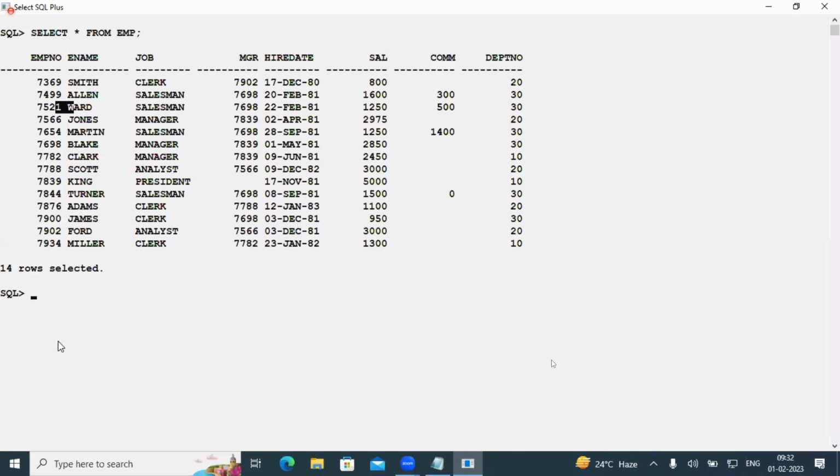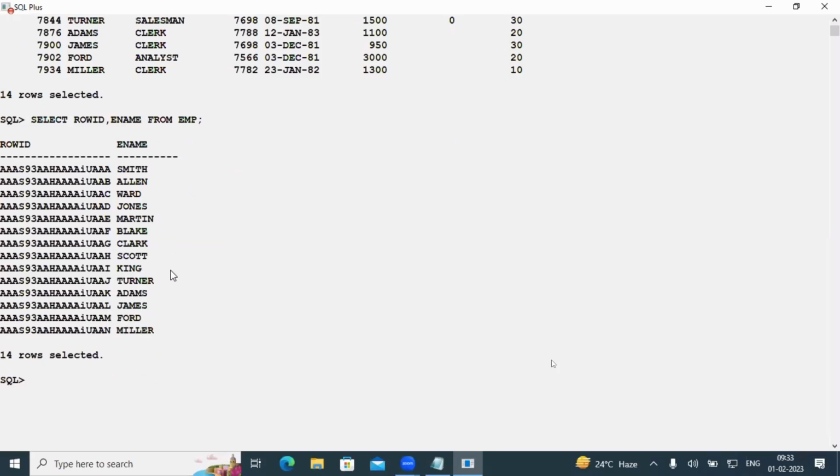Suppose I want to see these row IDs. I can say ROWID is just like a column, and ename, from the EMP table. Now you can see how ename is a table column that I use in this query to retrieve specific column data. In the same way, ROWID is also just like a column. Now execute, and see that for each and every row, the row IDs are prepared.